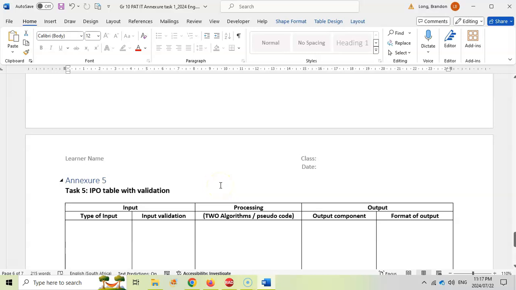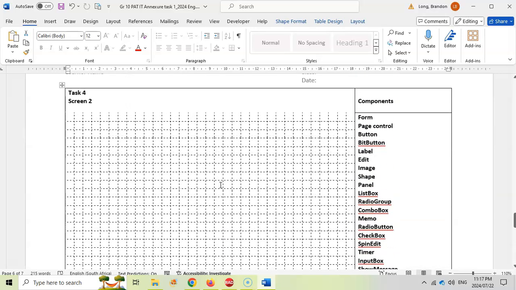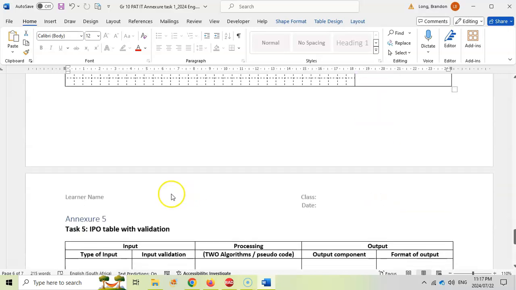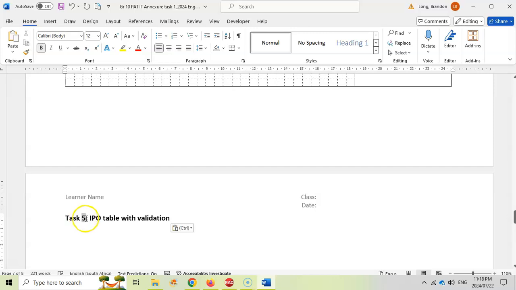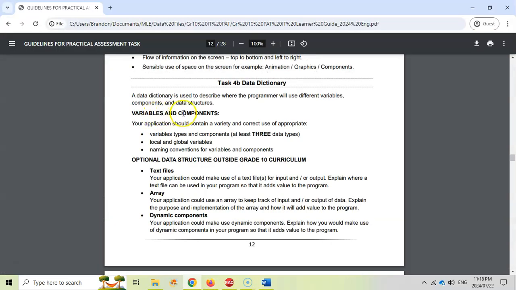Now 4B is not listed here, so that's the one little thing I want you to take note of. There is no 4B. So what I'm going to do is underneath the screenshot over here, I'm just going to go and put a new page here, and I'm pasting the heading. I'm going to put 4B here. So let's change that to data dictionary. So over here, we're going to list our variables and components. It's at least 3 data types, local and global variables, naming conventions, and that.